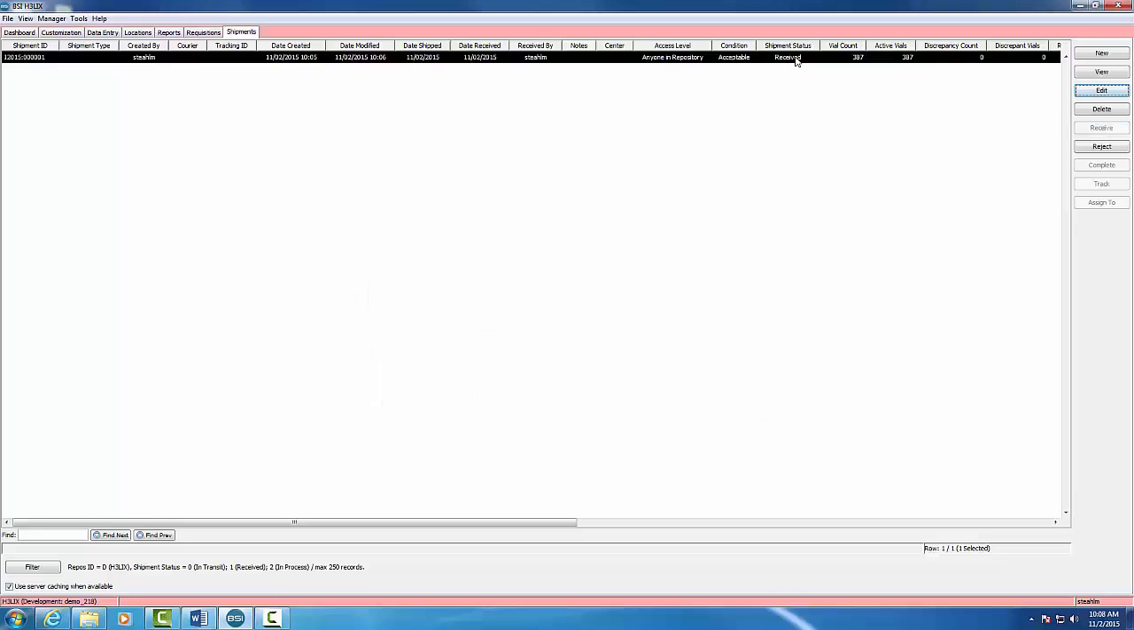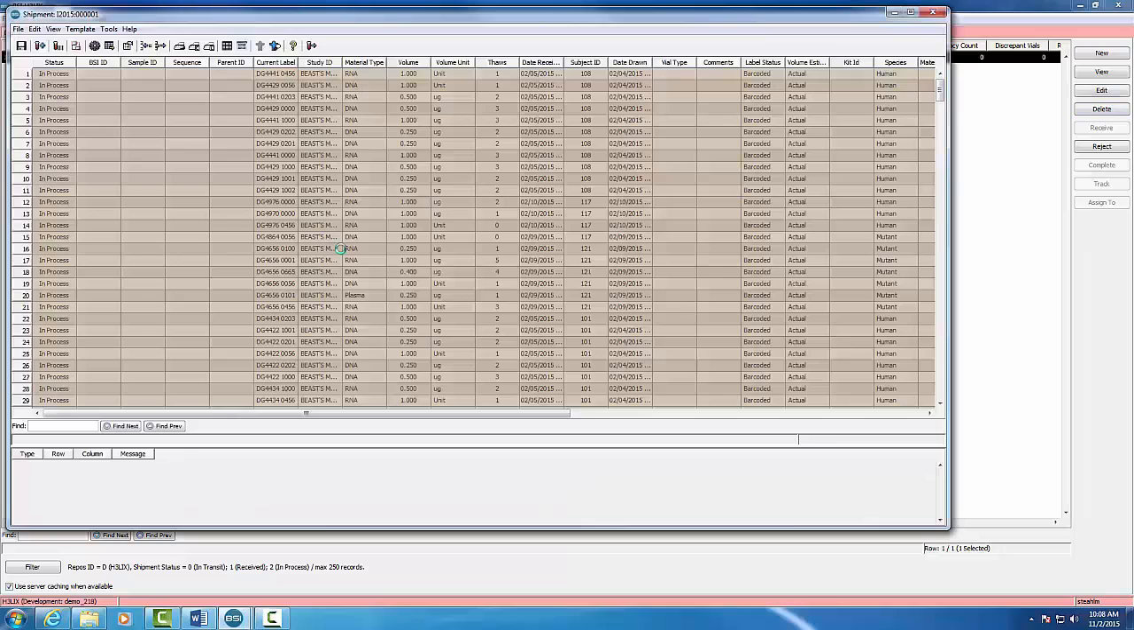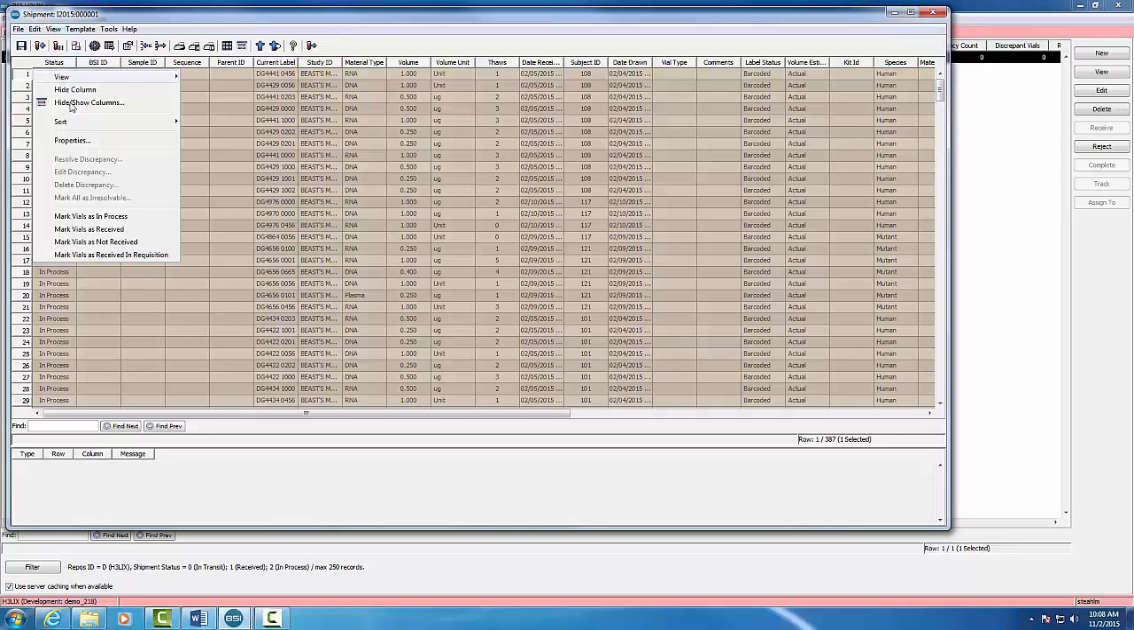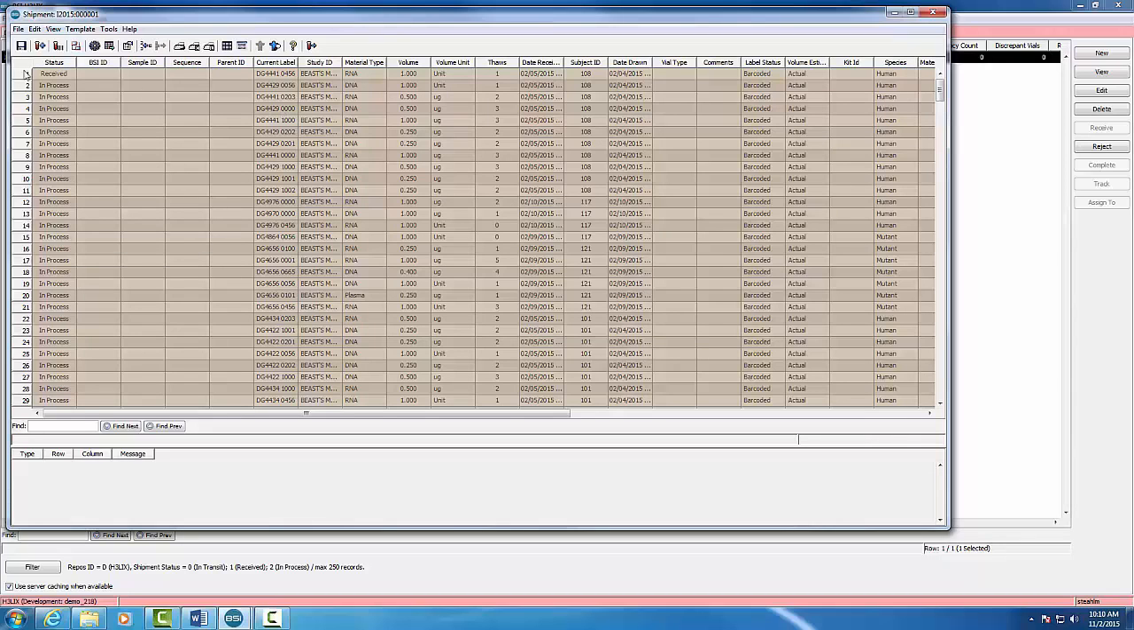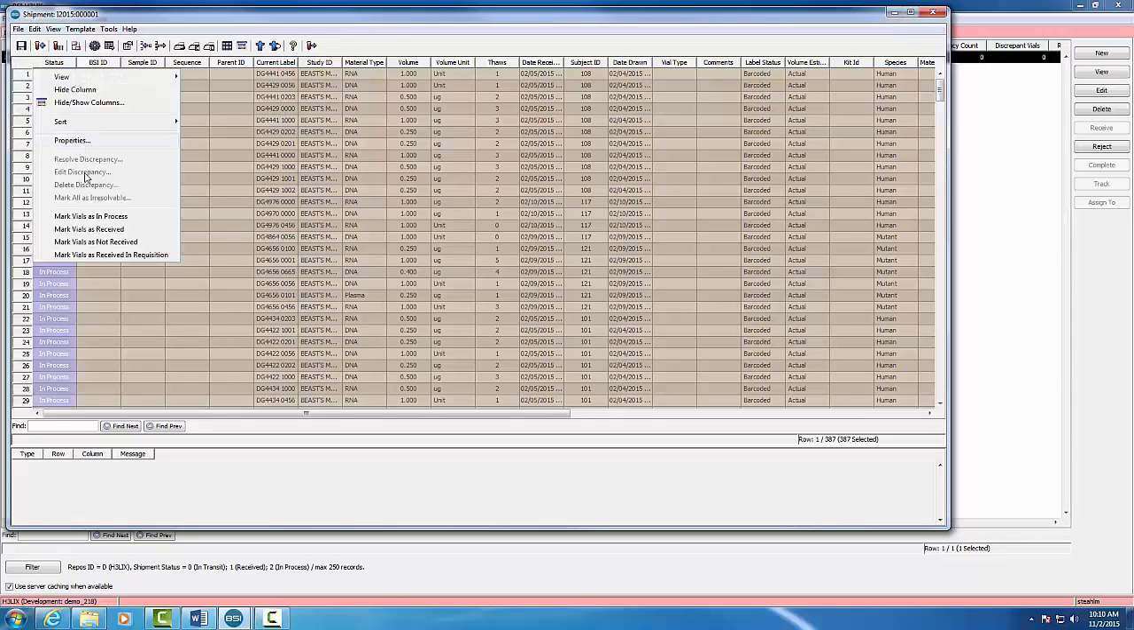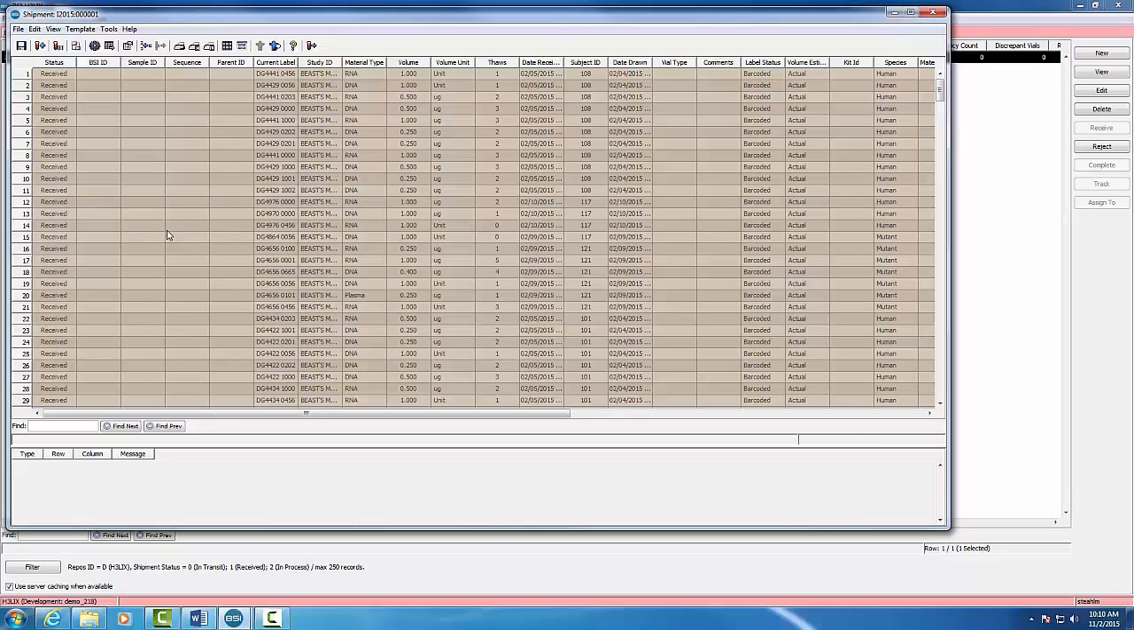Now we can open our shipment by highlighting it and selecting Edit, and we can now individually receive our specimens to make sure all of them are accounted for. We can do this in one of two ways, either by using the Scan Specimens tool or by selecting a specimen and changing its status via the status column to mark as received. You can continue to receive specimens until all of them have a status of received.